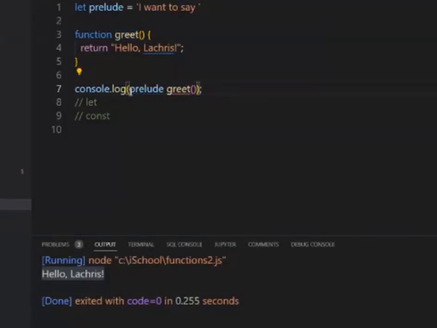We want to say prelude, like we already know. Prelude greet. Then when I run this, I will say I want to say hello Lacris. Now the functions are not strange stuff that will probably crash your code or anything of the sort. What is happening is that we are not doing any addition with this function. But what's happening is that we are taking the results from here. Whatever is coming out of here is what we are getting.